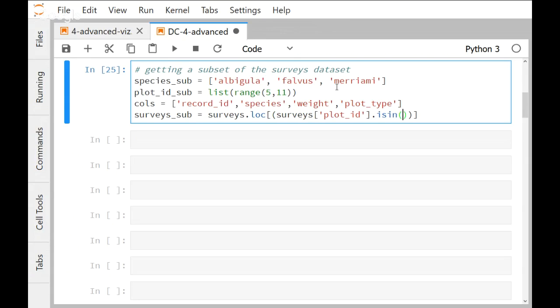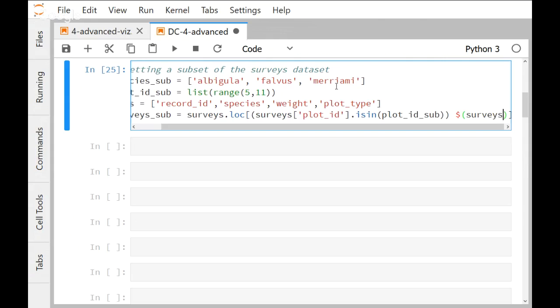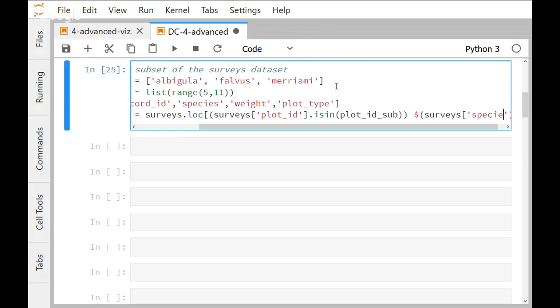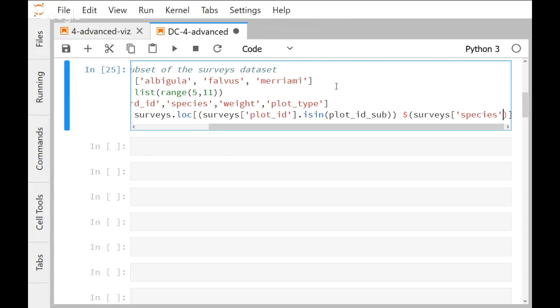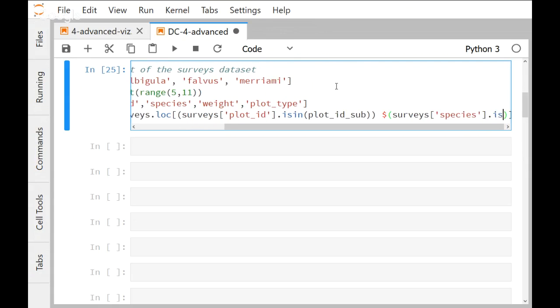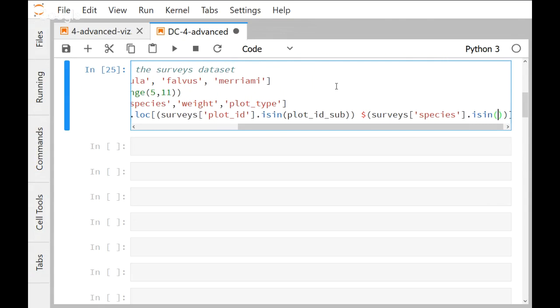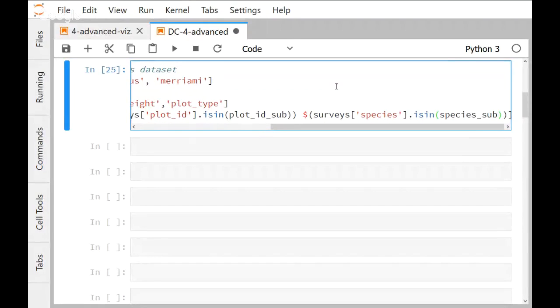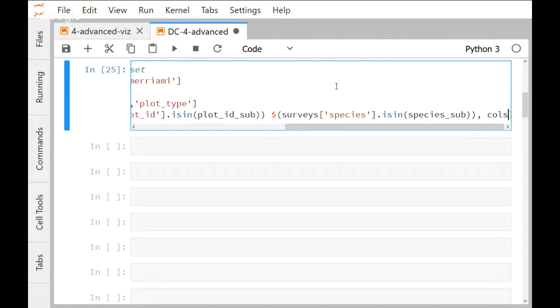Is in the plot ID sub that I defined. And I want the survey column species that is in my species sub, and all the columns that I defined as calls.